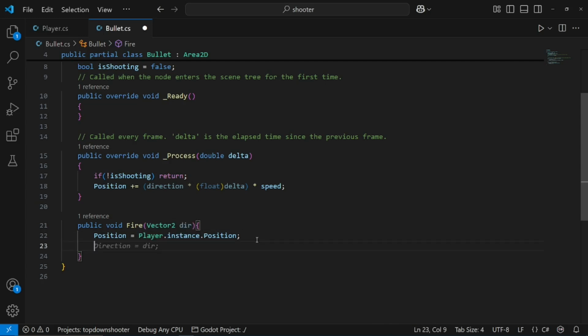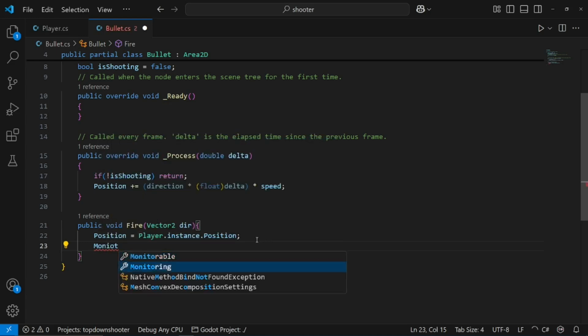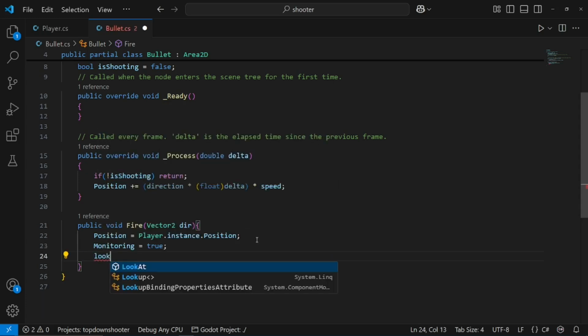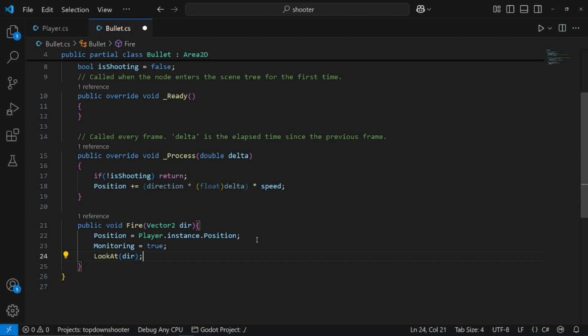We're going to set our monitoring to true. Monitoring equals true. And what this does is it's going to tell our bullet if it collides with something. Now we're going to look at the direction, if you remember that we looked at before. So look at direction, so our bullet's facing the way it's actually moving. We're going to set our bullet's visibility to true.